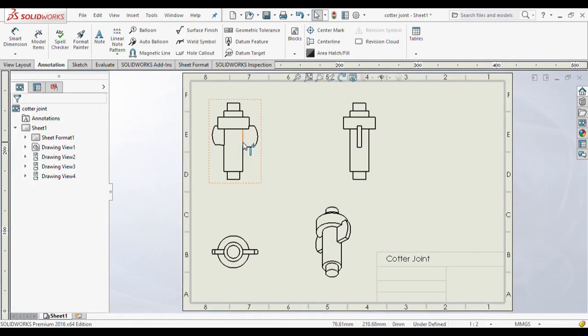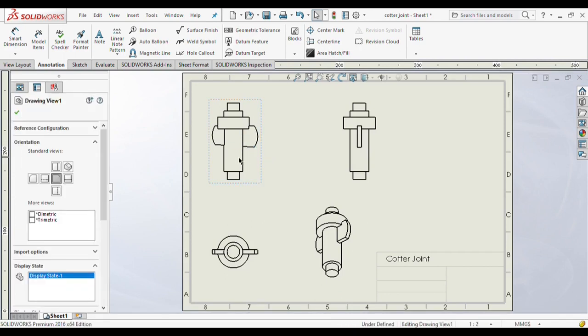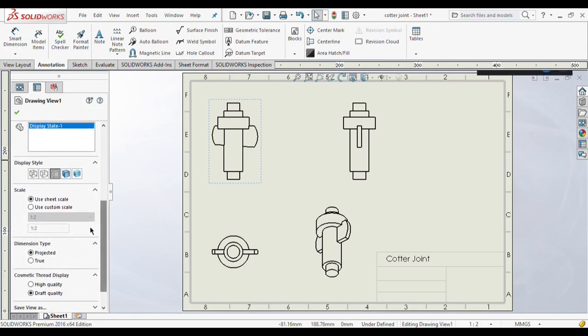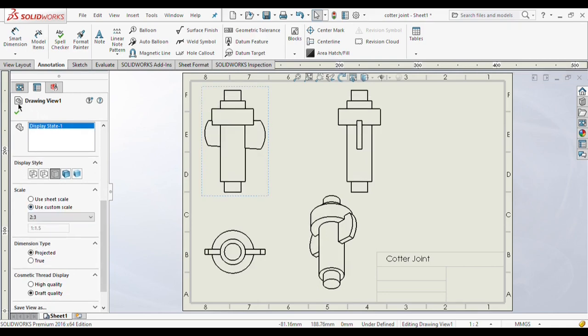Now here if you want to change the scale of this drawing, just click on that drawing. You can see the options that come in left side. Just drag downwards. Here the option is use the custom scale. You can select the scale according to your purpose. Then just click on OK.